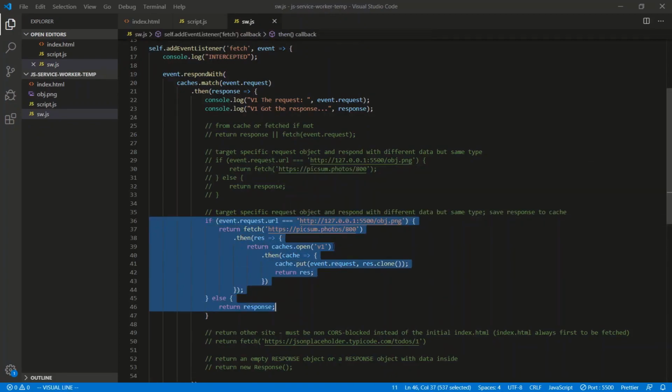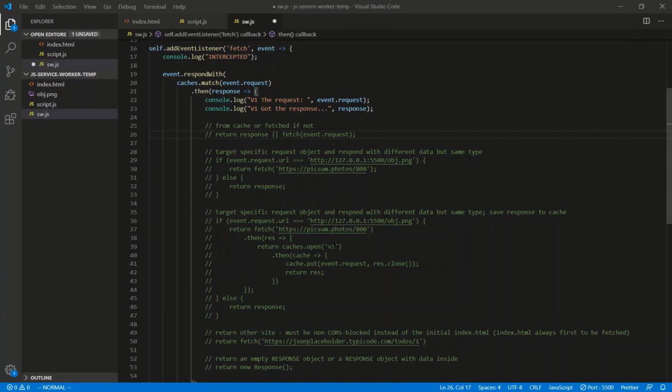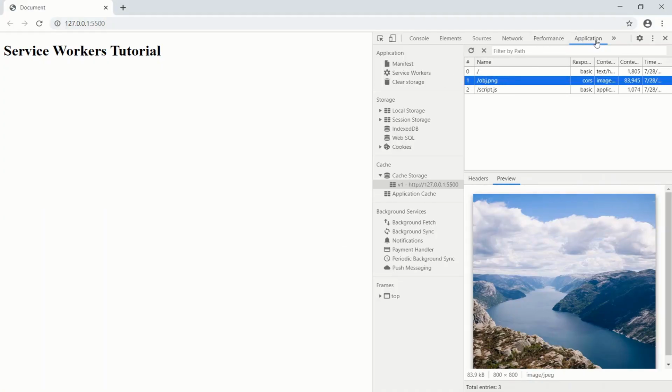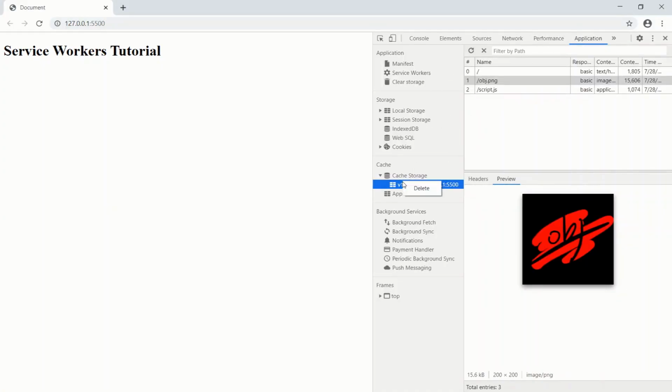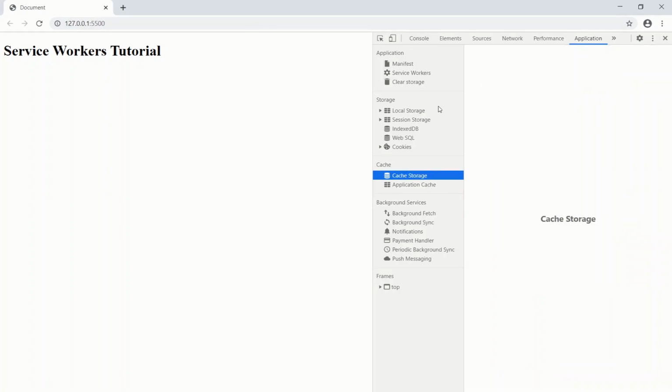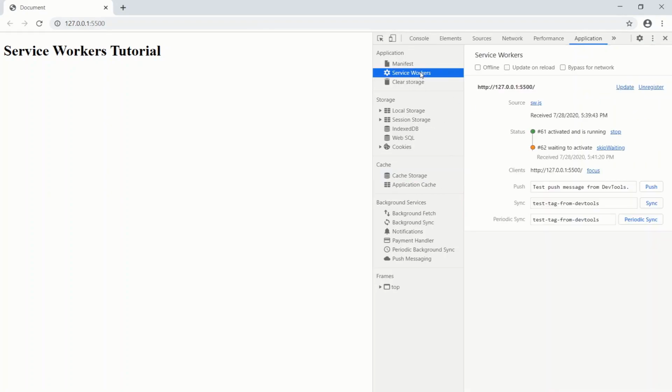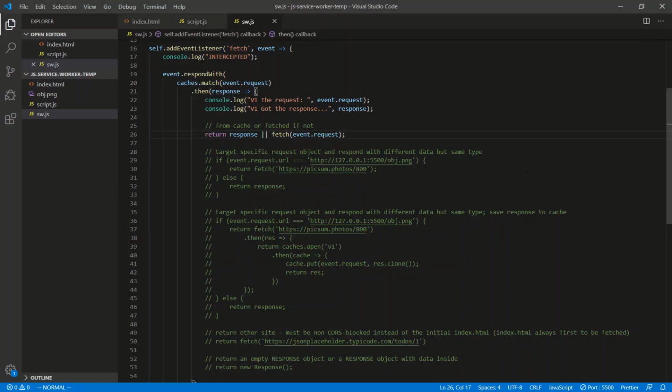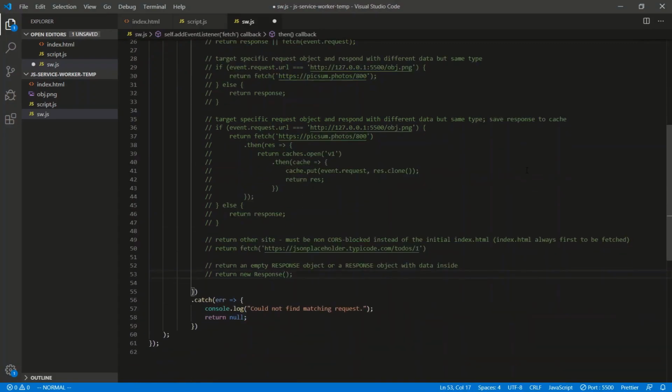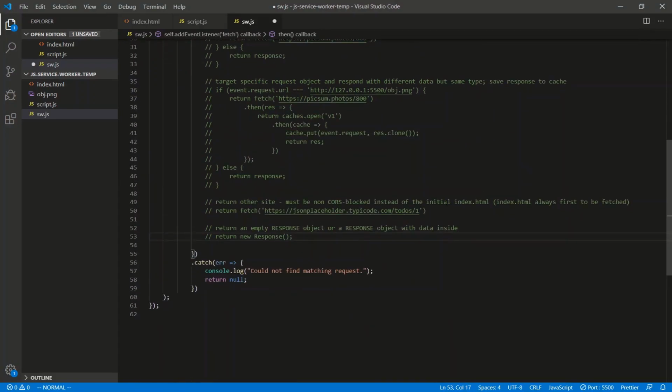So let me just reset our workspace here. So I'm going to do this, uncomment this, and I'll just comment this back in. I'll delete the cache. Let me go to service workers, unregister, and let's go to the fourth way. All right, uncomment that. The fourth way would be return other site, must be non-CORS blocked.